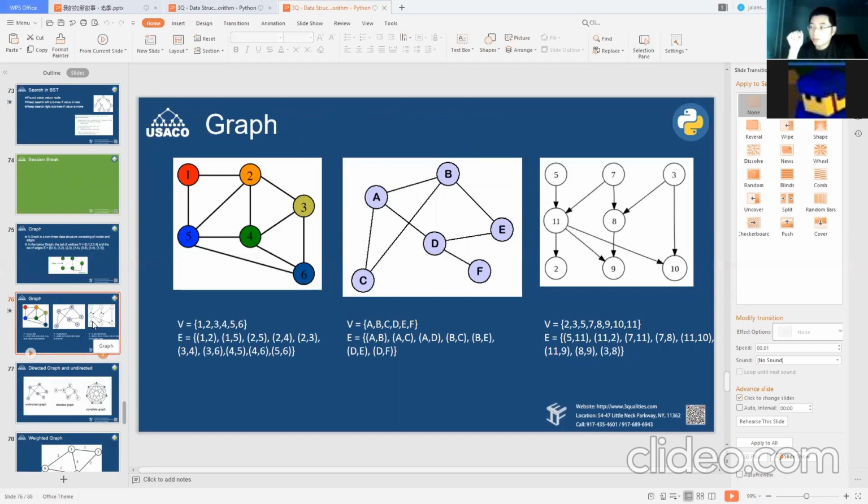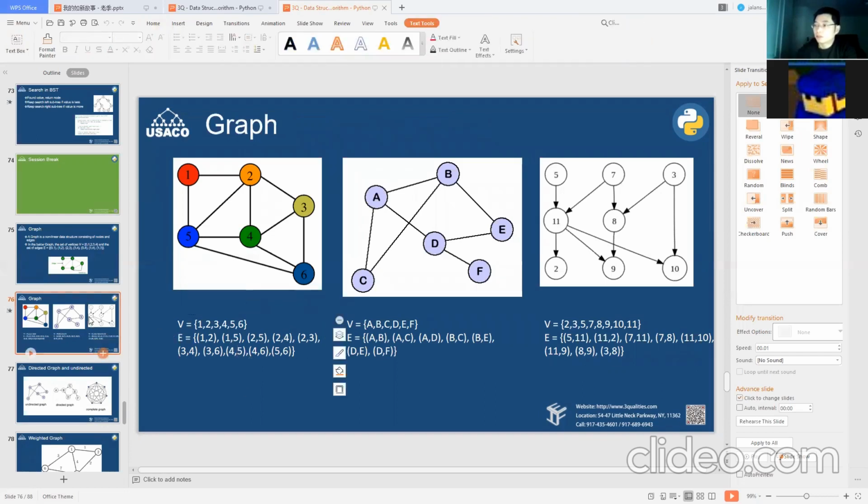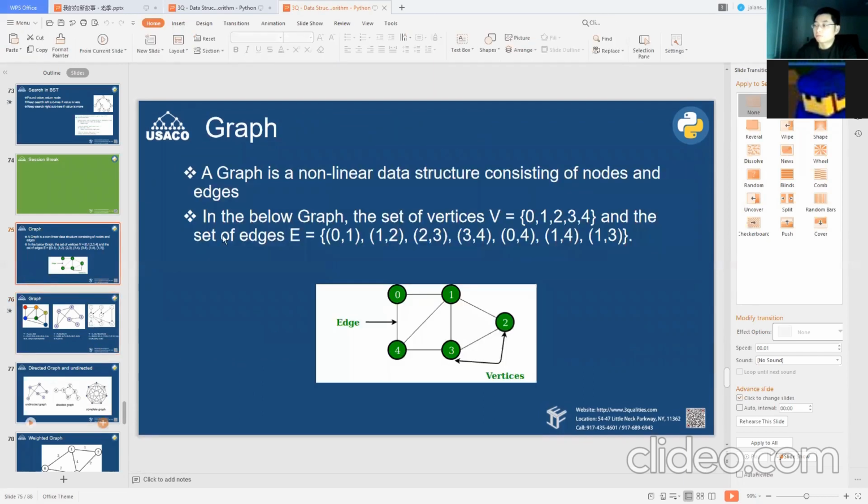Okay, hold on, I'll come to this one, right? A graph is a non-linear, this is another type of non-linear data structure, consisting of nodes and edges. Nodes and nodes, right? And edge means the line, or the path connecting each node.